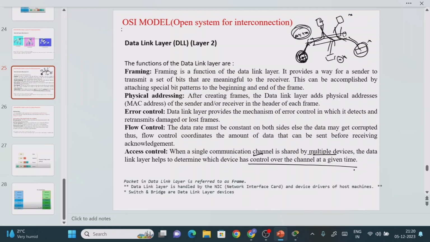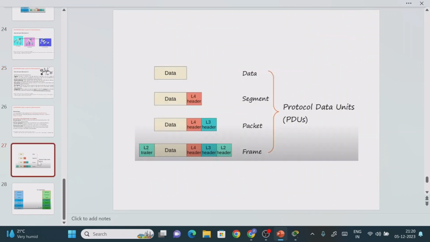At a given period of time, right? So this is what we call the access control mechanism. Now what do you mean by framing? What is the meaning of framing? First, where is the data going to be prepared? In which layer: the application layer, presentation layer, or session layer, the data is going to be prepared.